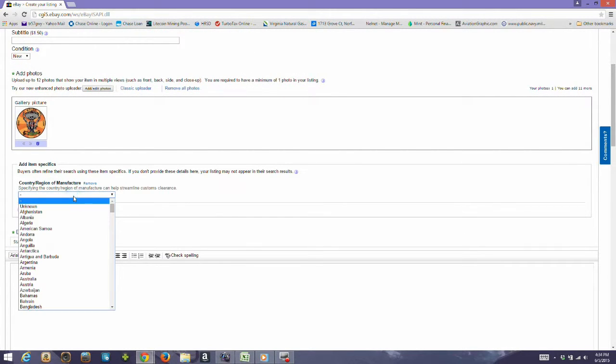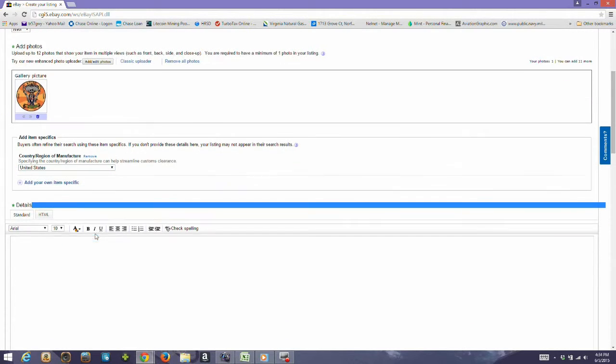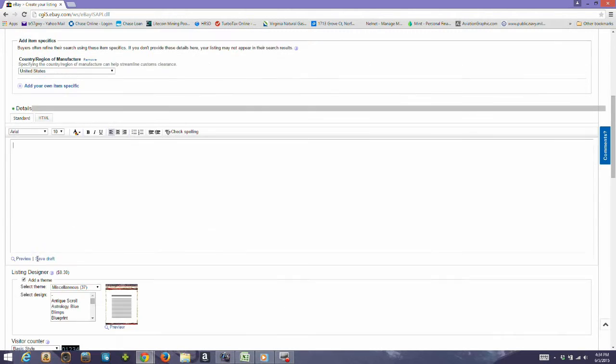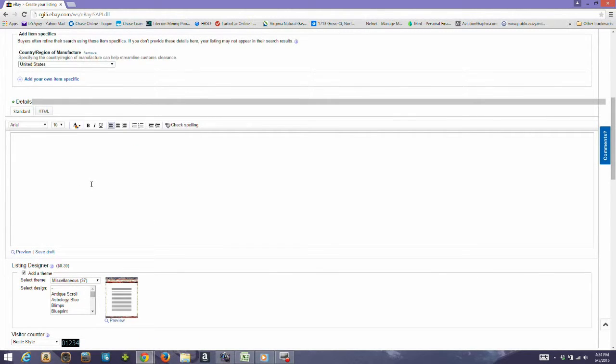Country of manufacture, if you know it. Most of our stuff is probably going to be made in the USA, United States. And then your description. I think it's really important to leave stuff that basically answers questions before they get asked. So we'll say, like the size of the patch, hey, it's a 3-inch diameter patch. Then what it's made of, so we'll say polyester with iron-on backing, or maybe with Velcro.